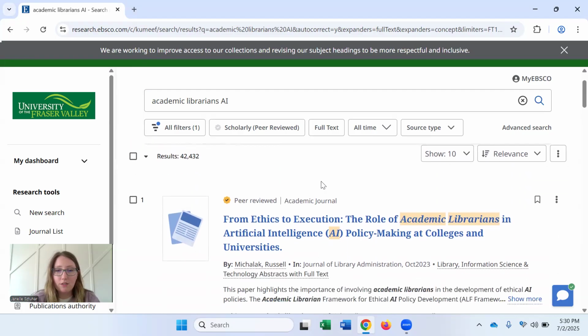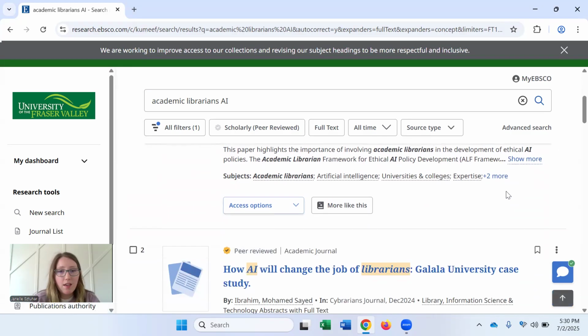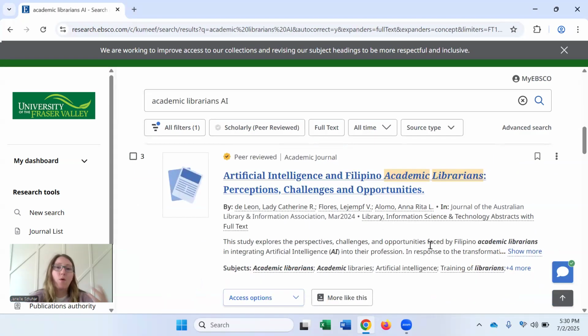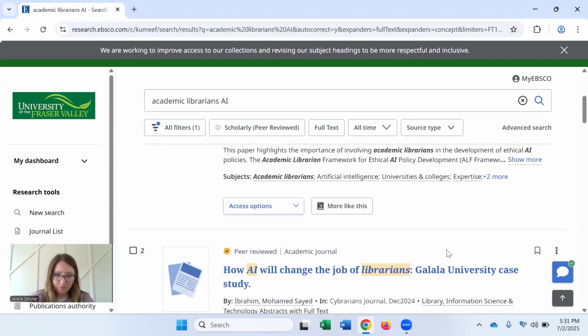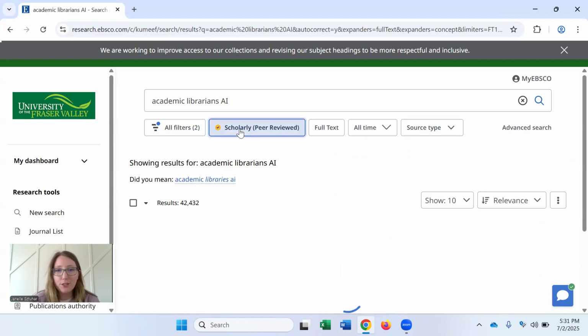And now I can see, this first result says "From Ethics to Execution: The Role of Academic Librarians in AI Policy Making," "How AI Will Change the Job of Librarians." So this is definitely more what I'm looking for. Although 42,000 results is still quite a bit, there's a few things we can do to tweak this to make sure I'm just looking at those academic or scholarly peer-reviewed articles. At the right underneath my search, we've got all of our options here. So I'm going to click on that scholarly peer-reviewed option.